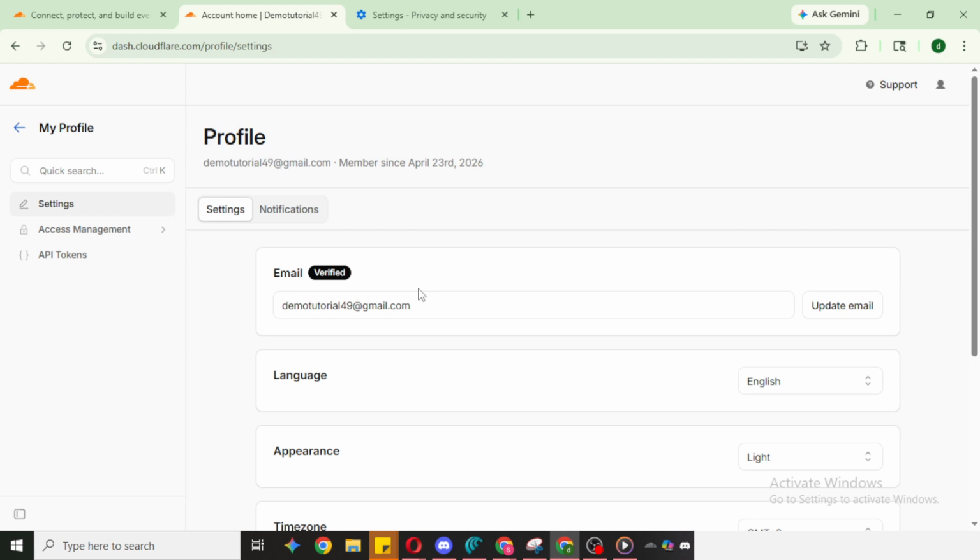A few quick tips: make sure you're logged into the correct Cloudflare account if you manage more than one. Keep the verification email private and don't forward it. If you still don't receive the message, add Cloudflare to your email safe sender list and try again. That's it. You've successfully verified your Cloudflare email, which helps keep your account secure and your notifications reliable.